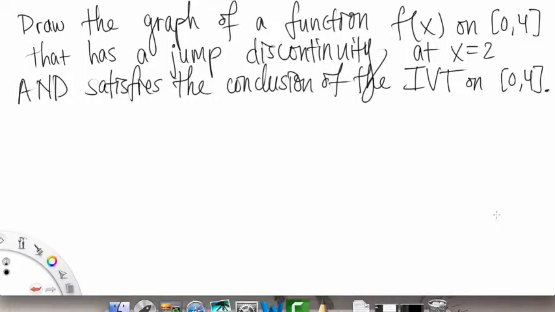Okay, so this question says to draw the graph of a function f of x on the closed interval 0 to 4 that has a jump discontinuity at x equals 2 but satisfies the conclusion of the intermediate value theorem on that same interval. This is a fun question that I threw in because it requires some creativity and thinking out of the box. It's not just applying the theorem that you learned. So let's draw our graph.